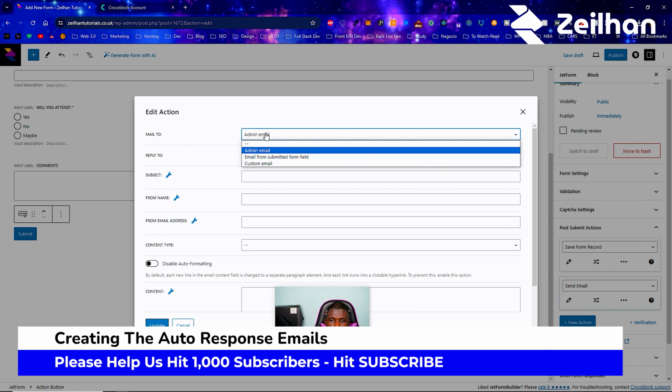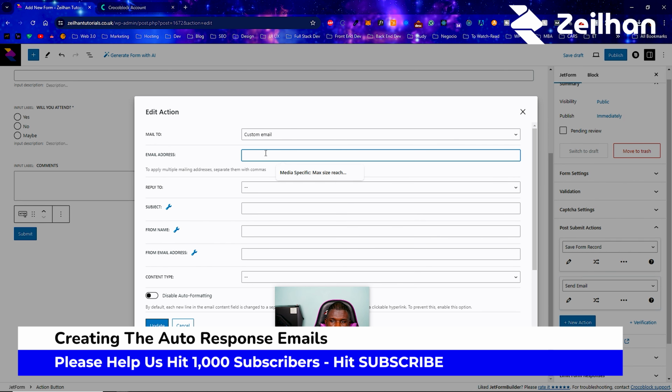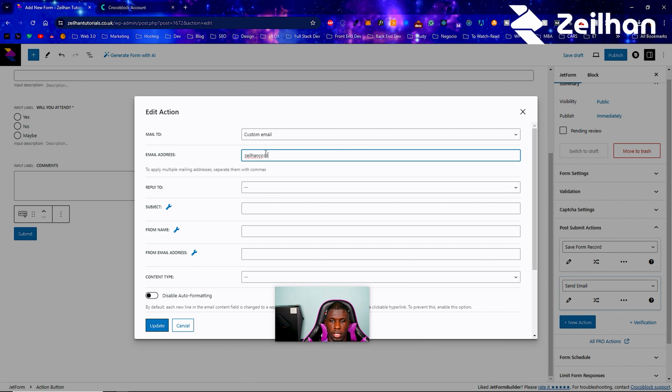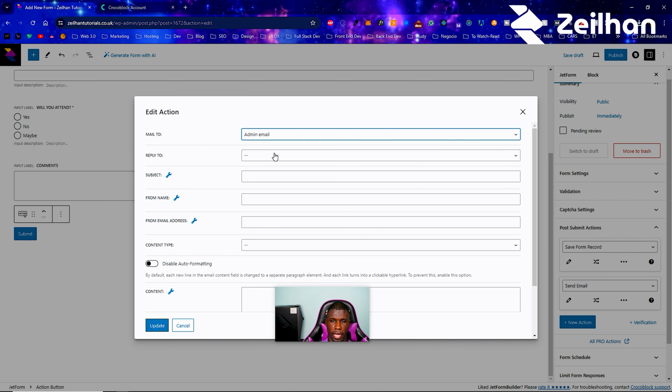We could also add a custom email, where I think the best thing to do for me would be zeilhan@gmail. So this would be our actual address, but we're just going to keep it at the admin email. So this email is going to be sent to our admin email. The subject is going to be response, so we don't know if they said yes or no or maybe. The from name, we're just going to click right here and grab the name field. The email address, we didn't have an email address for them whenever they RSVP, which I think is good. But we could also add that to our form and say, all right, give us your email address.